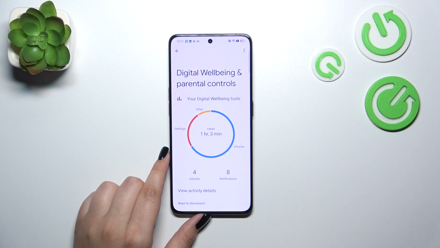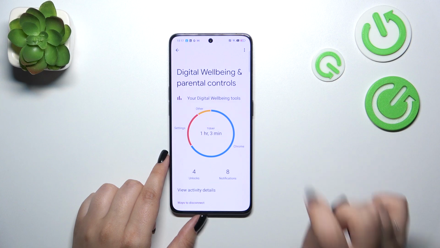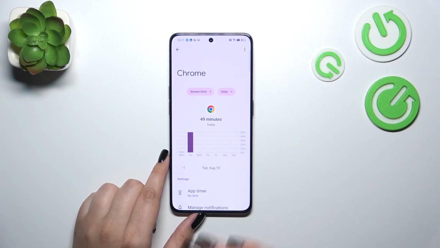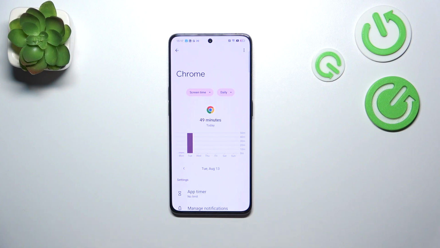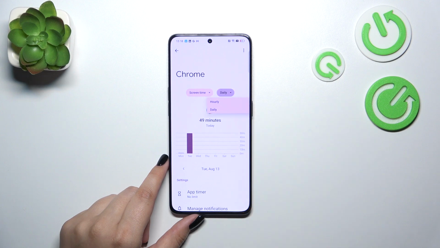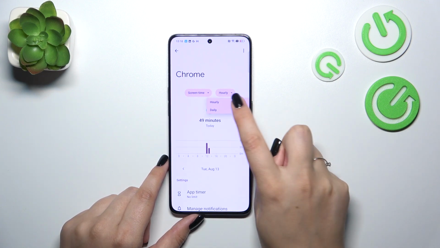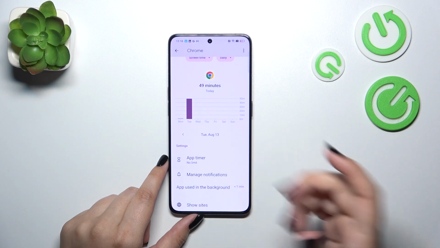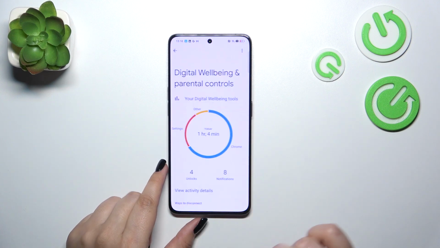And the second way is to tap directly on the app which will appear on this graph. So for example, in my case, Chrome, settings or other. Simply tap on the app, and again we've got the dashboard, but this time it is tightly connected with this one specific app. Again, you can change the screen time to the notifications and times opened, and from daily to hourly. It's up to you how you want to display it. You can set the app timer, you can manage notifications, etc.